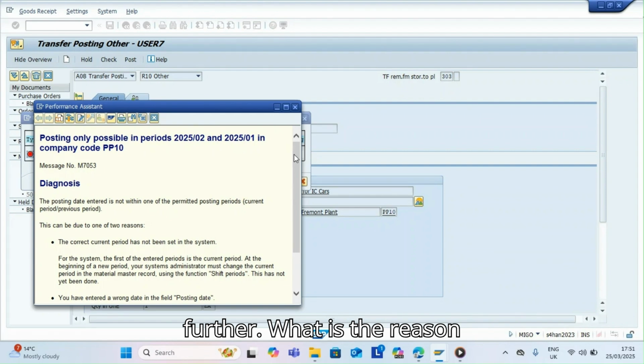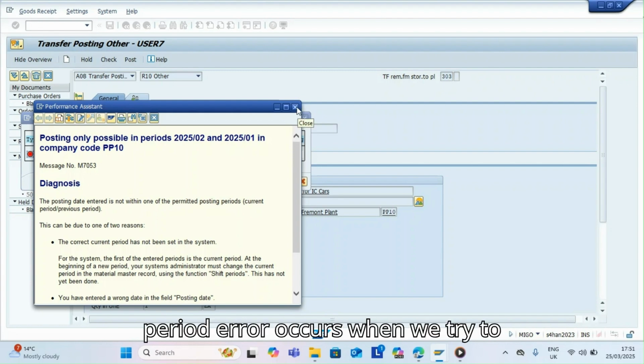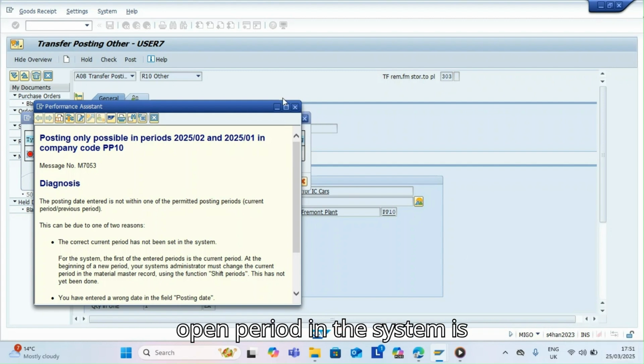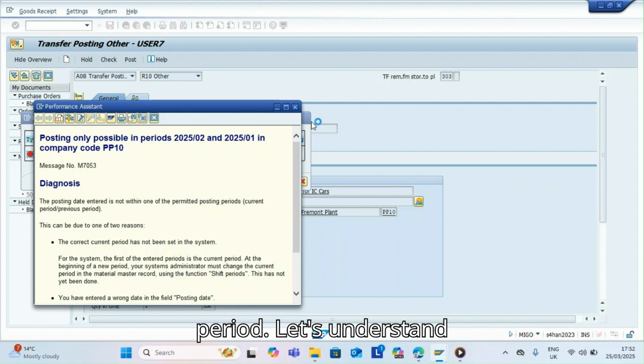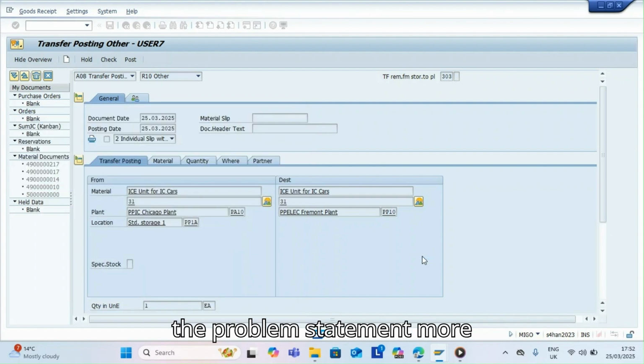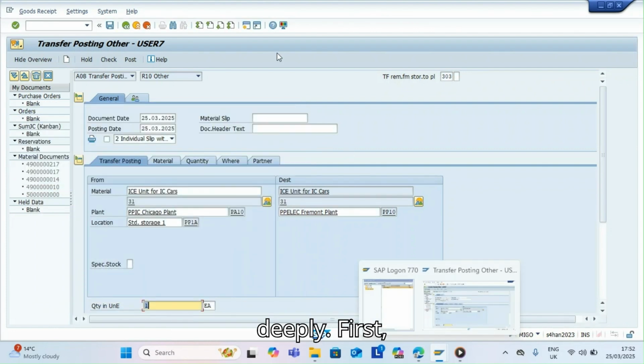What is the reason of posting period error in SAP? The posting period error occurs when we try to post a financial document while the open period in the system is outside of the current ongoing period. Let's understand the problem statement more deeply.